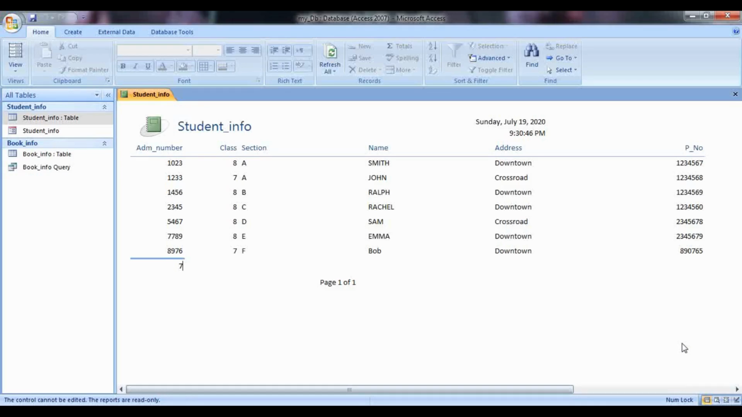Okay children, so this is about your chapter number 3, that is advanced MS Access. So in this chapter you have learned how to create the relationship between two tables, how to put queries on the tables, then how to create a form and save a form, edit the form, and then how to create a report.